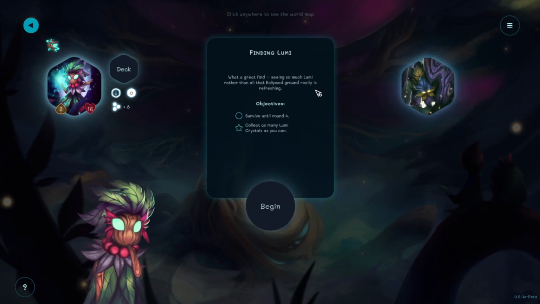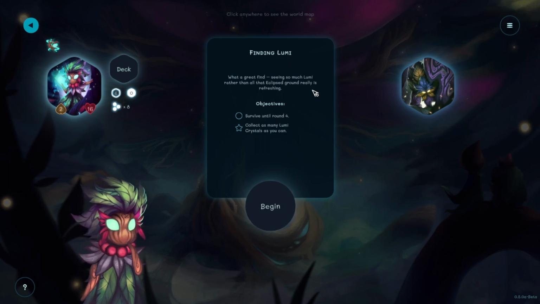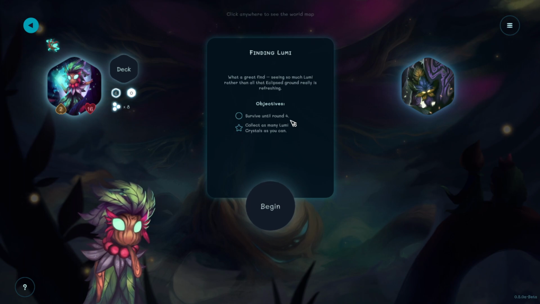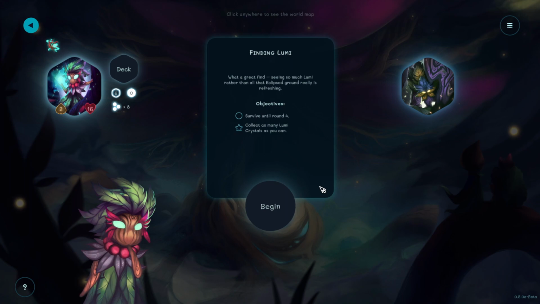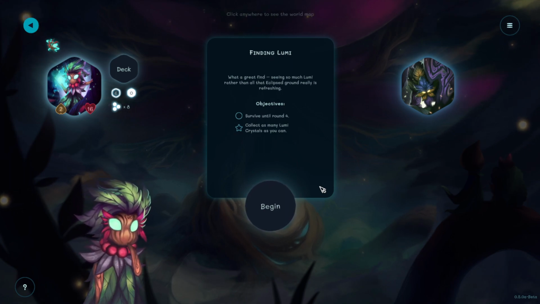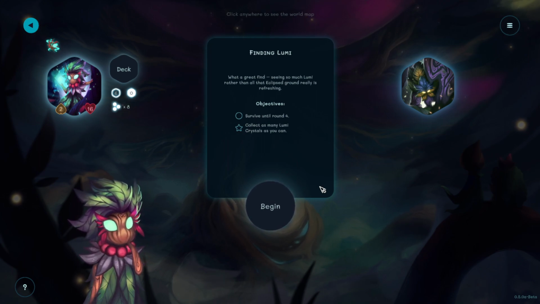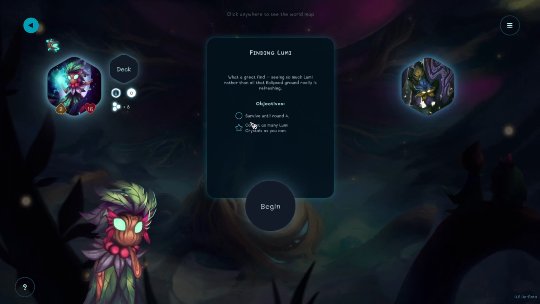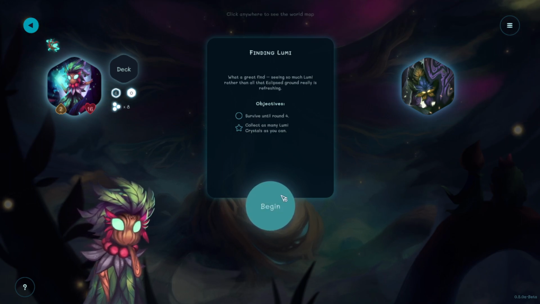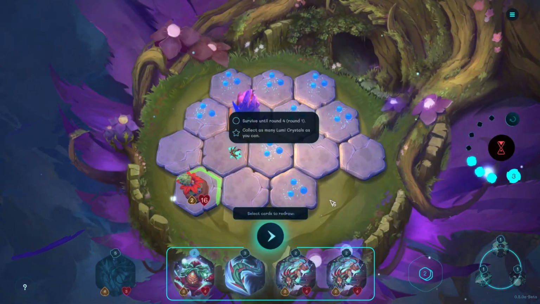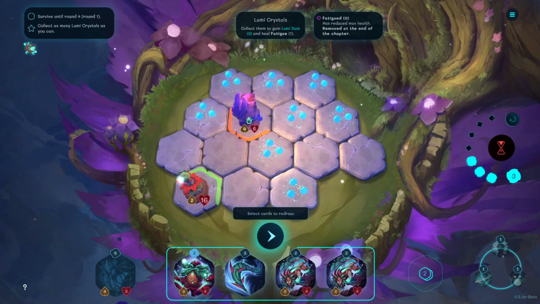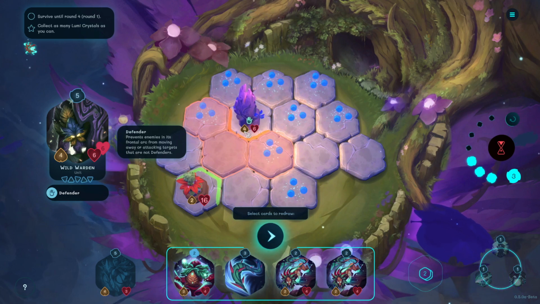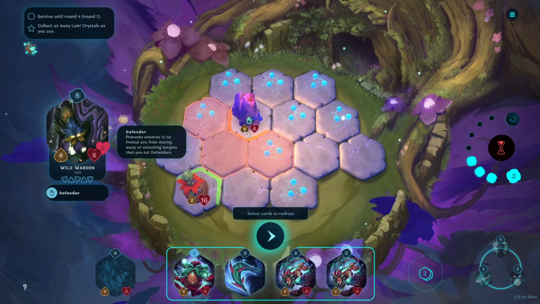Alright, so another account. Survive until round 4. Ooh. Okay, so encounters are not defeat enemies to complete objective, are they? I mean, it can be a part of the objective, but it's not the total objective. So battles, I'm guessing, are fully combat-based objectives. So I've got to try and collect as much of this Lumi Dust as I can. Oh, that's dangerous, isn't it?